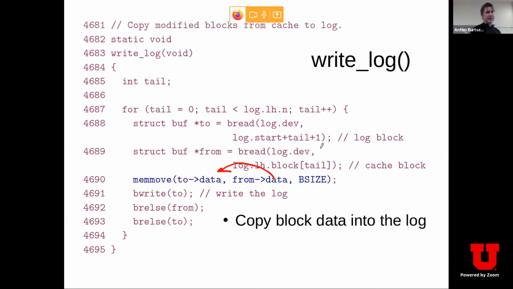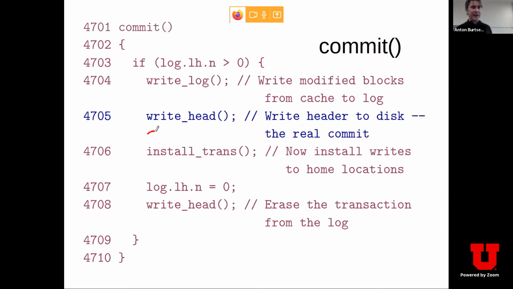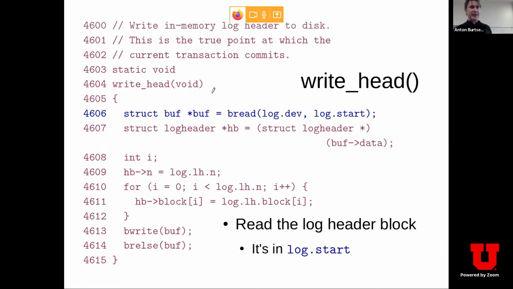What you do next is that you say, I will write the header. Not surprisingly, write the header just gets the block which is the very start of the logging area, and acquires it for reading and writing. You typecast the buffer data to the log header, and write something into this log header. So I will write n, right? If your transaction had n elements, you write this n.